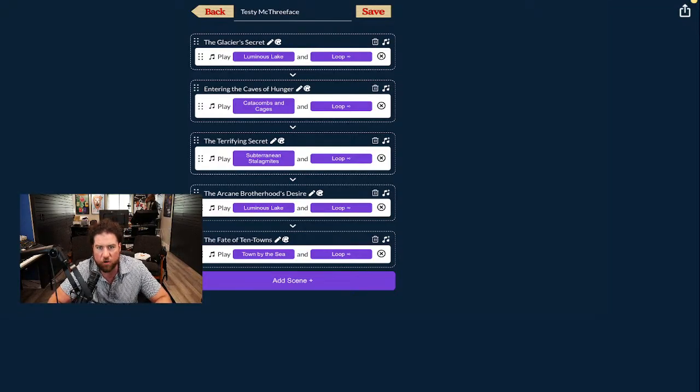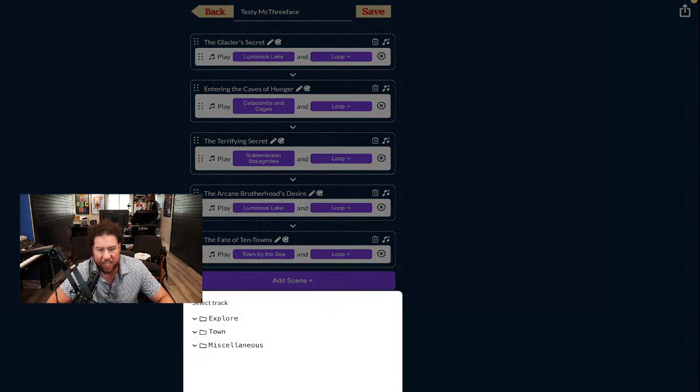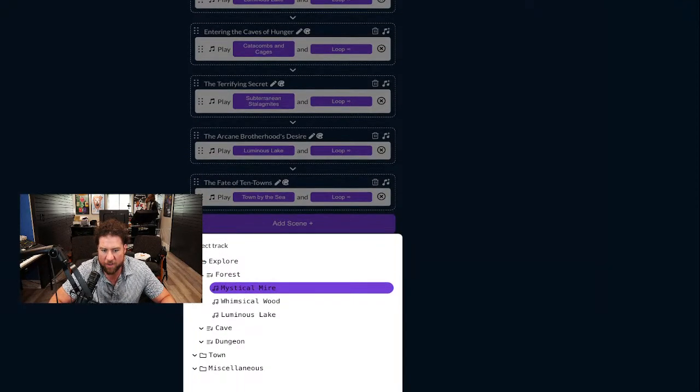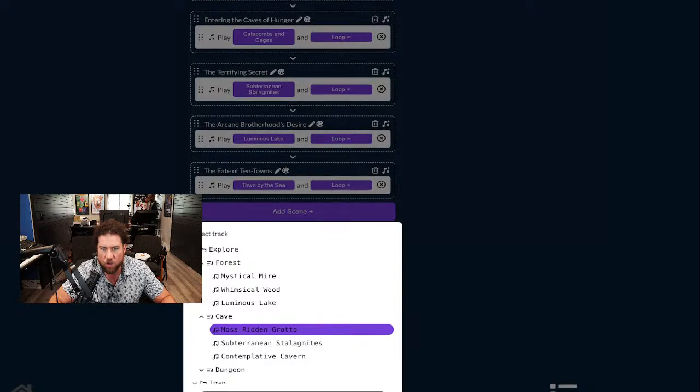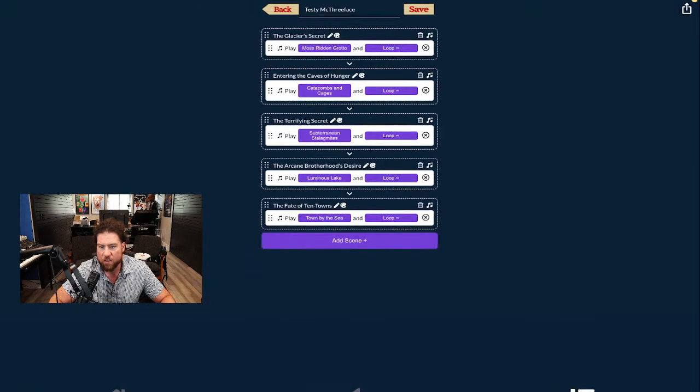And you could obviously go through. It's like, okay, maybe I don't like Luminous Lake as that pick, so I'll go through and choose Mystical Mire instead. Or maybe I want to do Moss-Ridden Grotto. Okay, well, boom. I've swapped it out, and there we go. That saves a lot of time for a DM and for anybody who just wants to go straight in there.